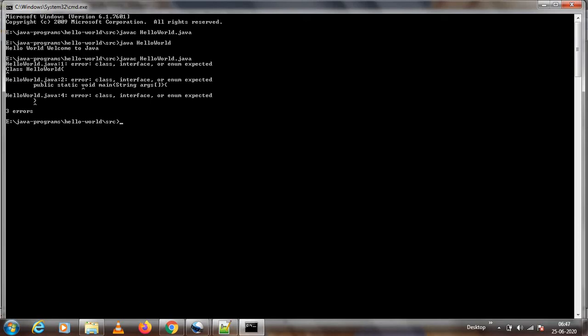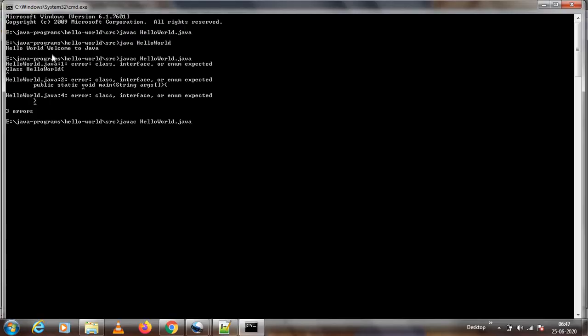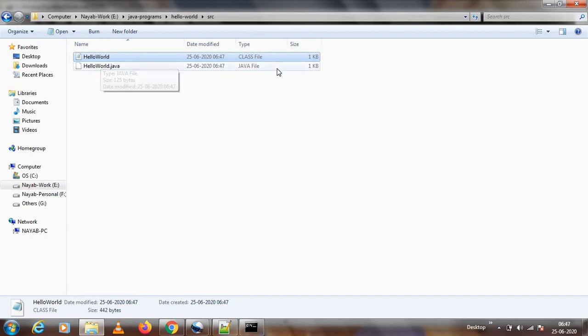If we correct that to small case and save it, and now I'm compiling again, this time it should compile successfully. If you go to the folder, here we have the HelloWorld class file generated. So that's it guys for class 1 practicals.